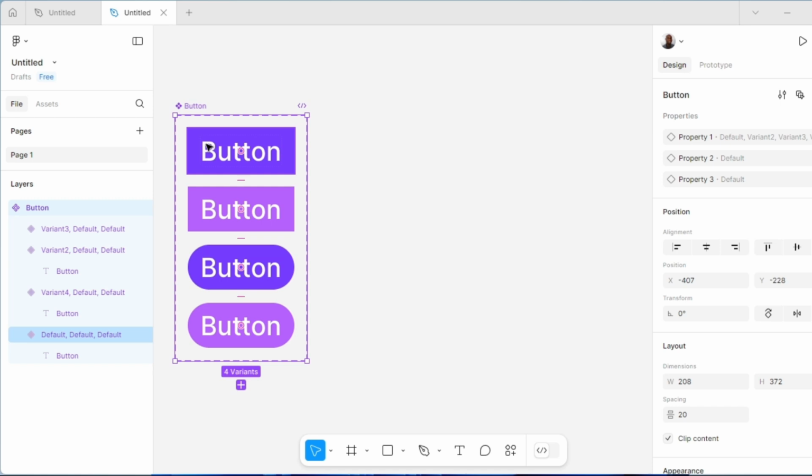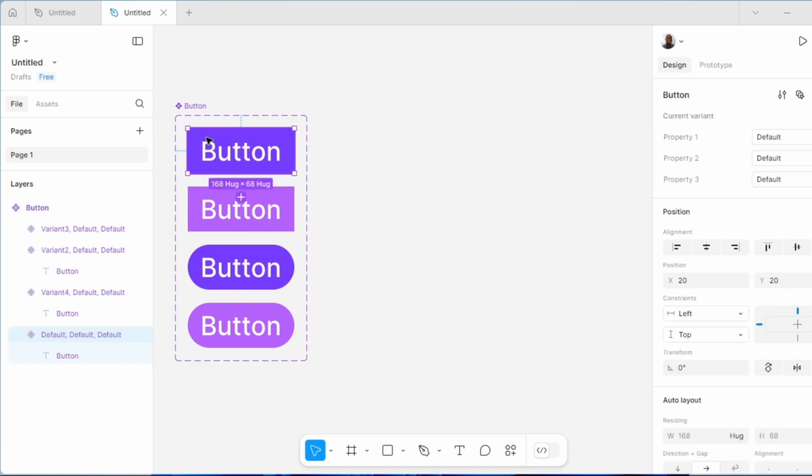So after that, I'll select the first button at the top. Then we have property one. Instead of property one, I'm going to rename it as color. Property two, instead of property two, I'm going to rename it as rounded. That is all these rounded buttons, so I'm going to apply it to them. Then the third property is going to be an icon.